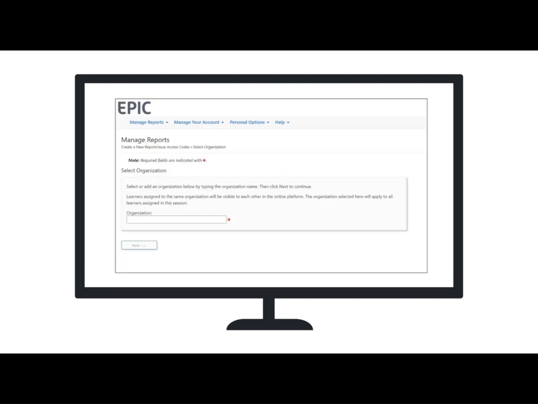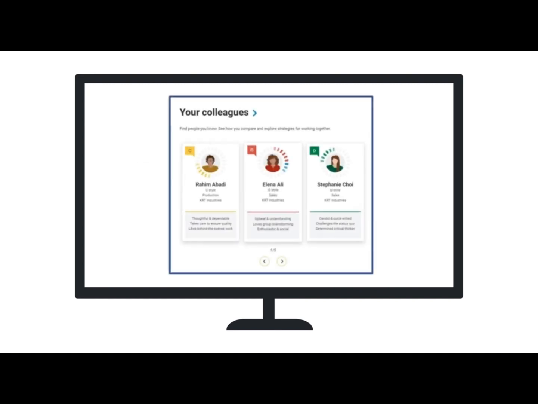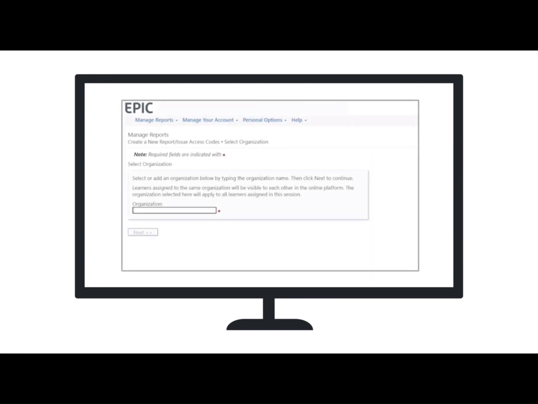Selecting an organization is the next step. Remember that with Catalyst, we group learners into their organizations, so when they are in their account, they'll be able to see other colleagues who've been added to their organization. This is where that grouping takes place. Begin by typing in the learner's organization and select it from the list. If you don't see the organization on the list, you can click Add, then their organization name, to add it. After you have selected the organization, click the blue Next button.